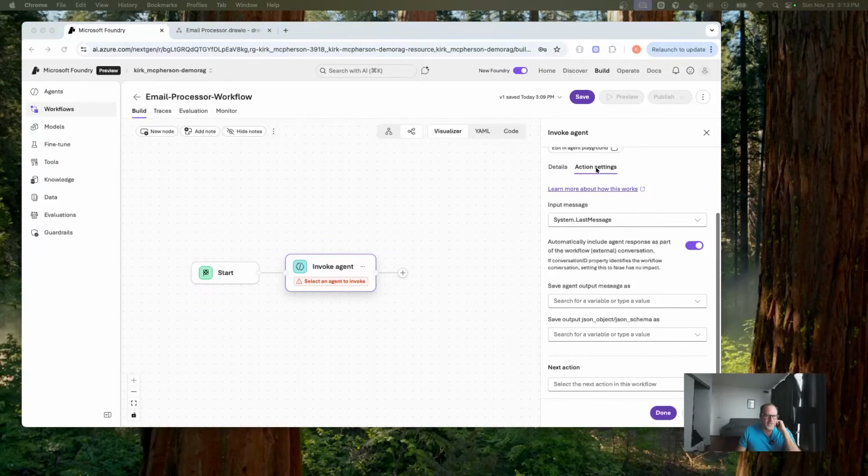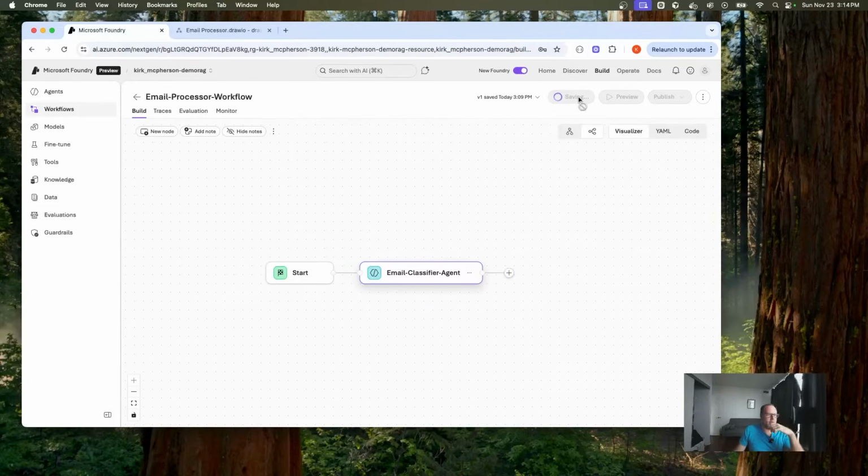Now, on the action settings here, we look at the incoming message, which is going to be system.lastMessage. This here is of type chat message, which is what we're going to give the workflow at the very start. That's just going to contain some content that we send to the workflow. And what I'm going to do is save this in a new variable. I'm going to call this local.latestMessage. Create that and save that, and I'll show you why in a sec. So we click on Done, and let's click on Save.